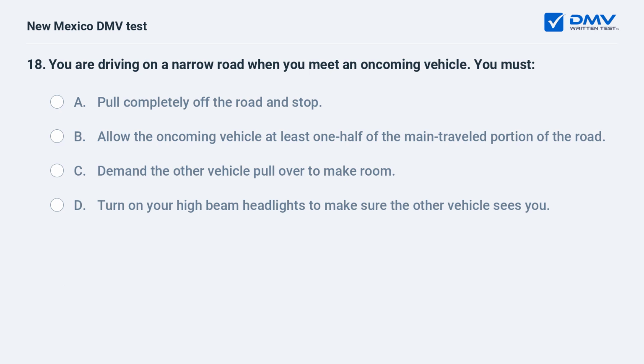You are driving on a narrow road when you meet an oncoming vehicle. You must A. pull completely off the road and stop. B. Allow the oncoming vehicle at least one-half of the main traveled portion of the road. C. Demand the other vehicle pull over to make room. D. Turn on your high beam headlights to make sure the other vehicle sees you.